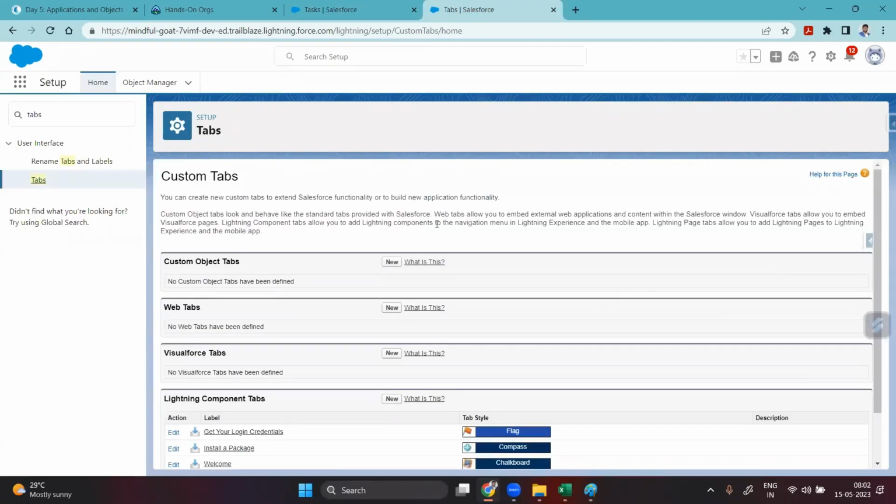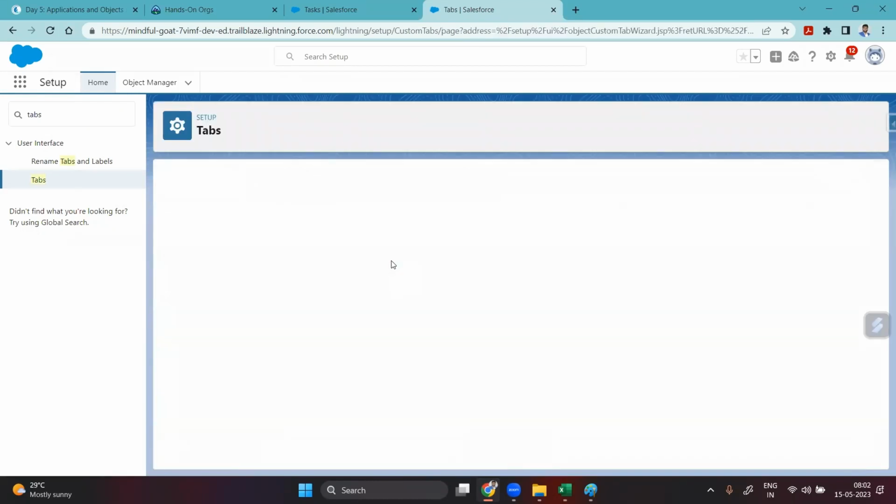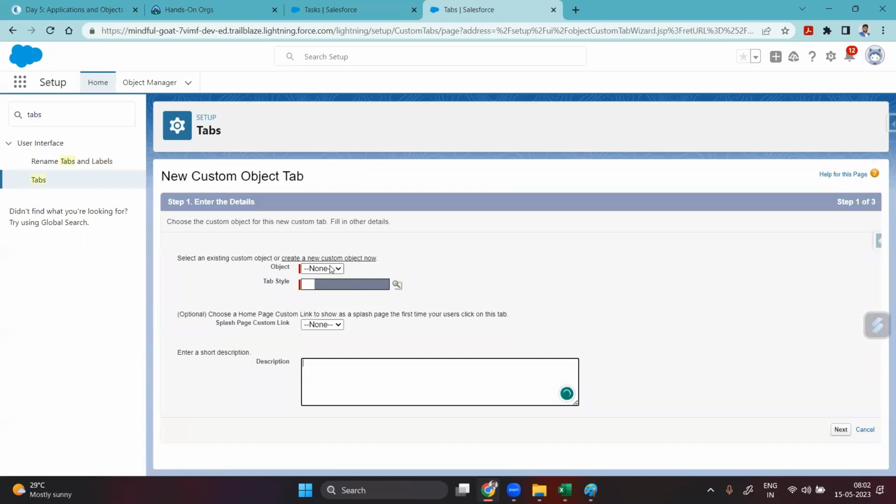So what do we have to do in order to see that in the front end? As I just told you, we have to create a custom tab, right? So for that, I'll simply click on new custom object tab, and it will show you all the custom objects that are there in your org. In our case, we have only created one new custom object, which is position.